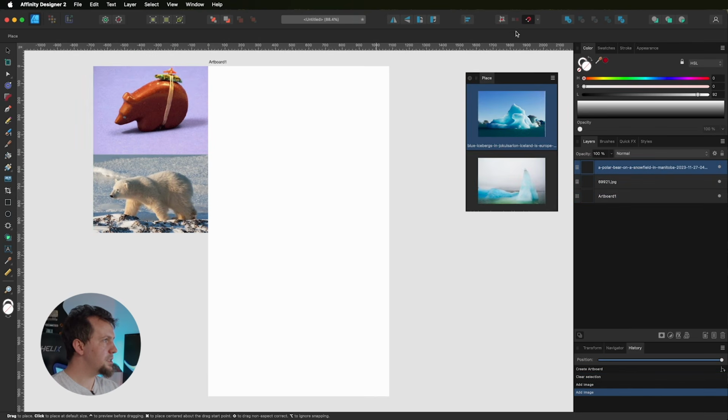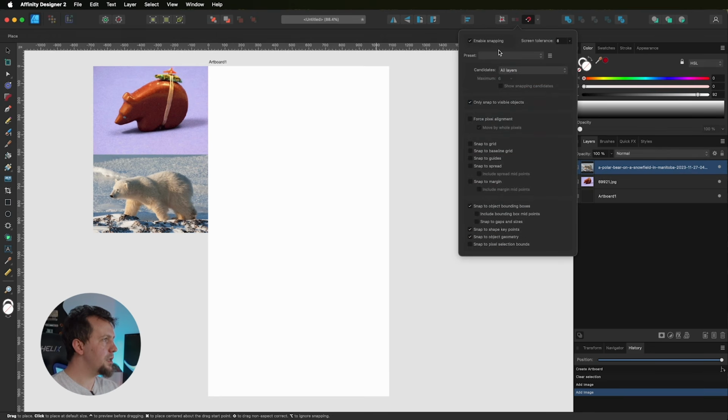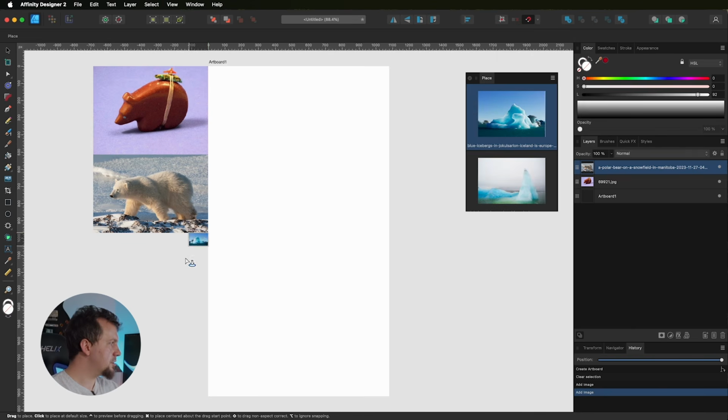You can see it is snapping for me because I've got that snapping active. And currently I don't have a preset active. I just have it set to snap to object bounding boxes, snap to shape key points, and snap to object geometry. And it's also set to only snap to visible objects. And this just lets me quickly place these images in here.